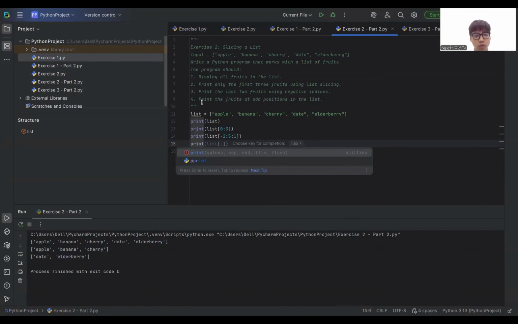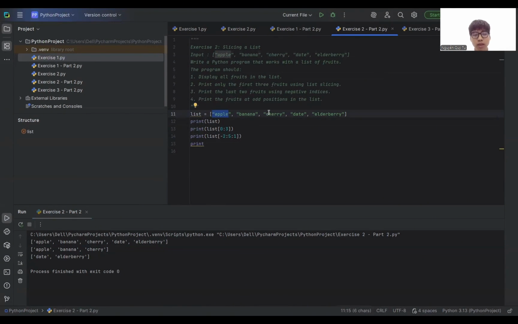Now for the last requirement, I will have to print the fruit at the odd positions, and with this, I will have to use the step in the slicing. I will start with the element at the first position, and I will end at the last element, taking the step as 2. And when I print it out, it will print out the elements in the odd positions, 1 and 3, which is banana and date.